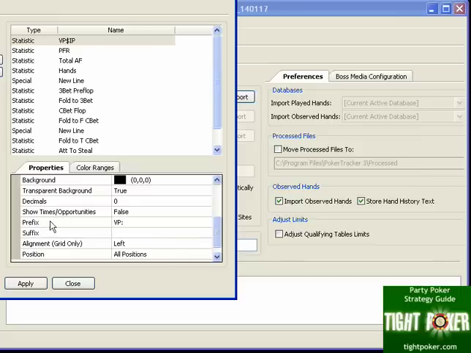The prefix will show you, instead of just having the number there for VPIP, let's say it's 20, this will say VP:20. That way you can remember what your stats are, and over time you'll probably end up deleting some of these because you'll remember what they are and you've gotten used to your HUD. The suffix is something that comes after that, obviously. And then the alignment is just like justifying it: left, center, right.